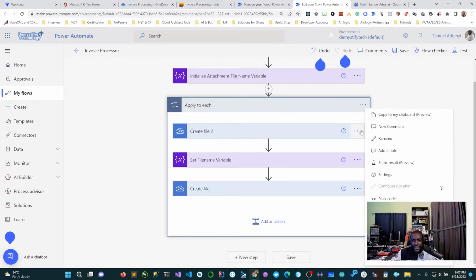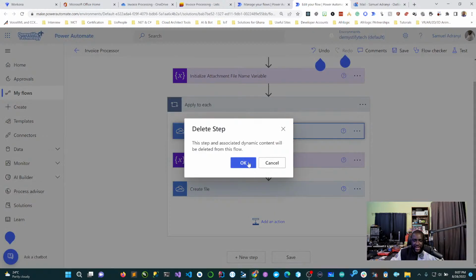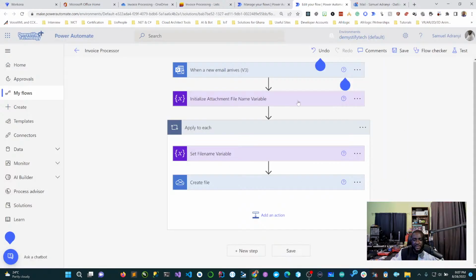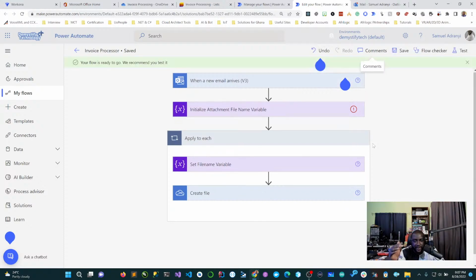Now I can delete this, and this is why I just explained this. Don't worry, we'll just save this, and go back again. So pretty much we've initialized a file name variable. Because we could have multiple attachments, we are saying that anytime you see any number of attachments, look through it. First of all, look at the subject, and then concatenate the current timestamp and add a PDF to it and use that as a file name.